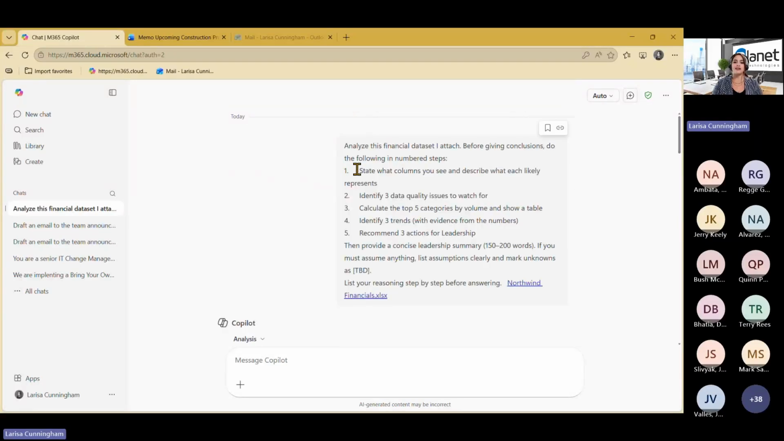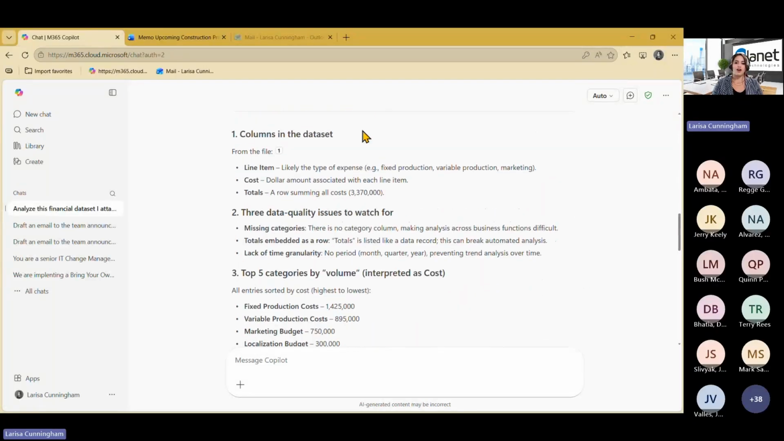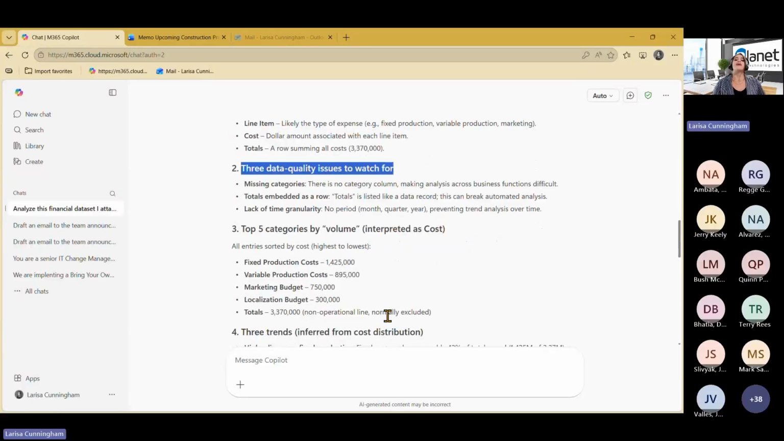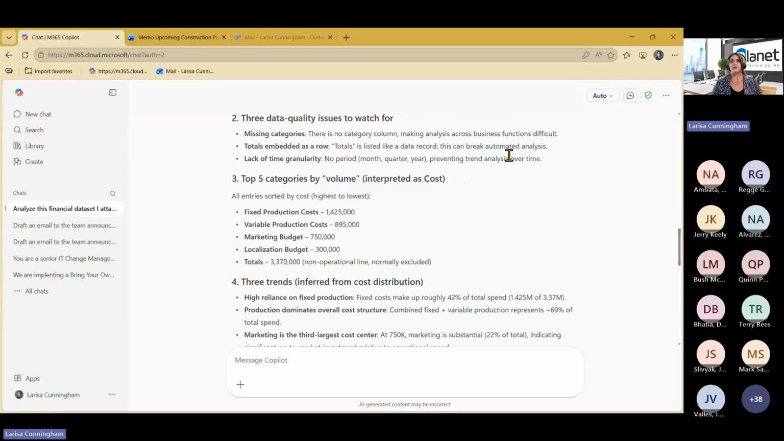Let's see, up here I said, state what columns, identify data quality issues. So let's come back down. I have columns in the data set. Here are the data quality issues to watch for. So in the response itself, I'm getting all of those steps I requested. Hopefully this gives you an idea for how those added details and expectations change this, rather than saying, hey, analyze this data set and tell me what it's saying. This is much more tailored to my result.